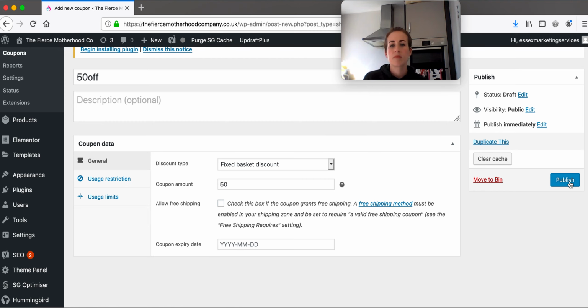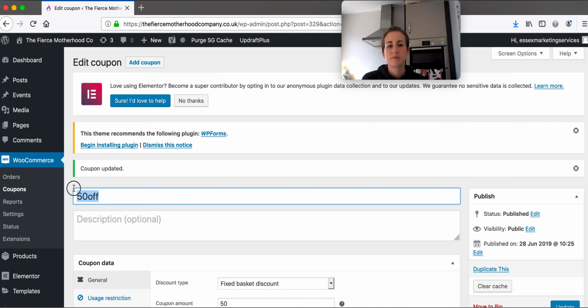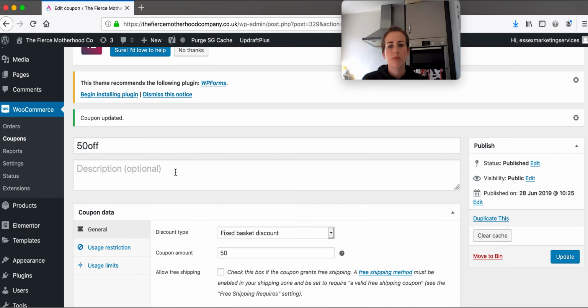And then you just click on publish. Then you just give them this code, the title code, and they can use that in the checkout.